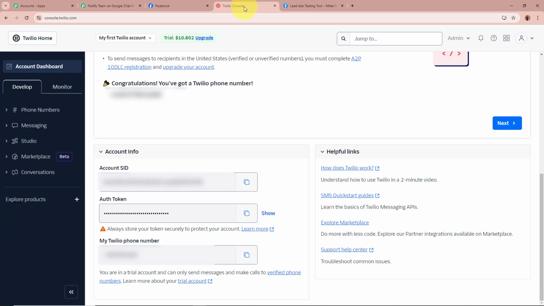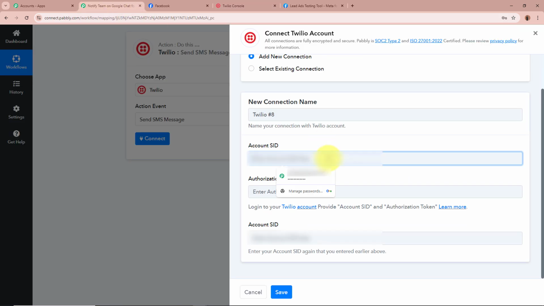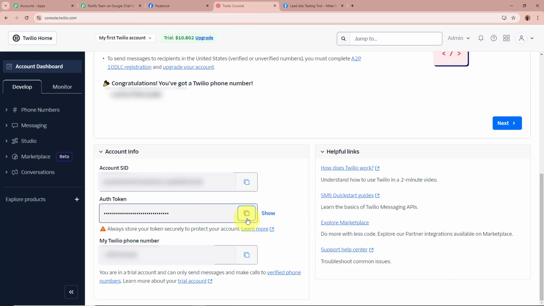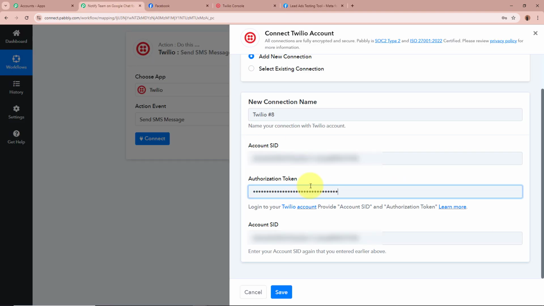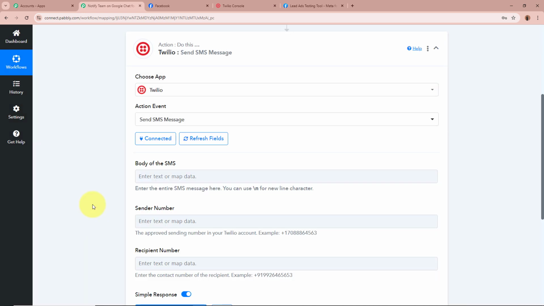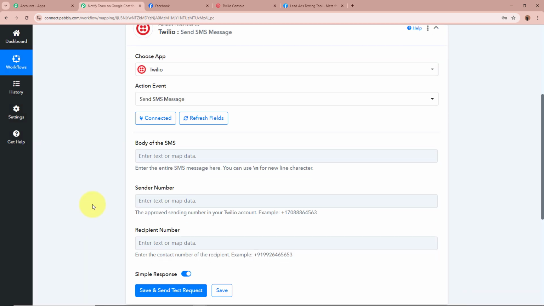So I'm going to open my Twilio account. After opening my Twilio account, on the dashboard, we have access to the account SID and the auth token. I'm going to copy this account SID from here and paste it right over here, okay? And for the authorization token, you can see an auth token is provided to us. So I'm going to copy it from here and paste it right over here. After filling in the details, I'm going to click on this Save button. As you can see, Twilio is now successfully connected to Pabbly Connect.